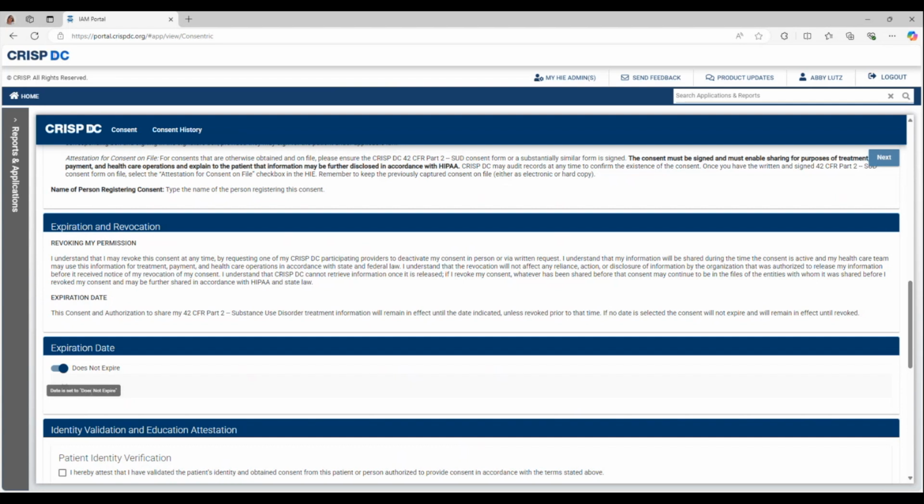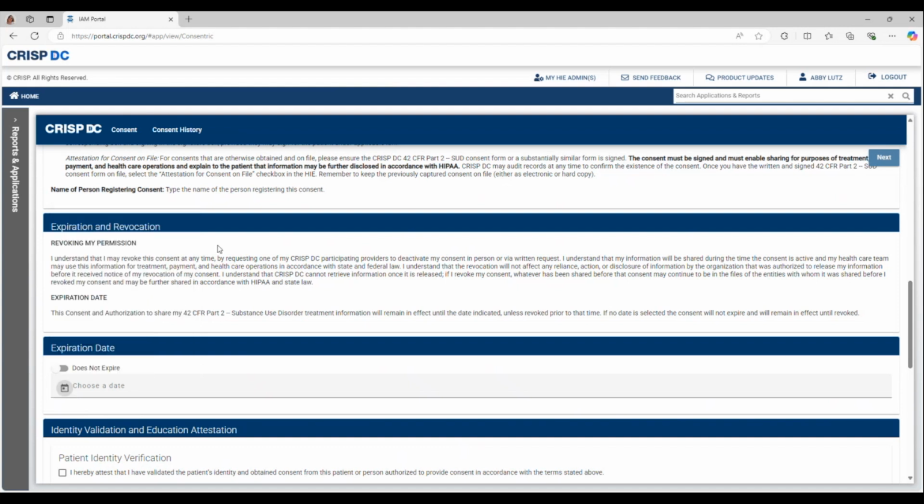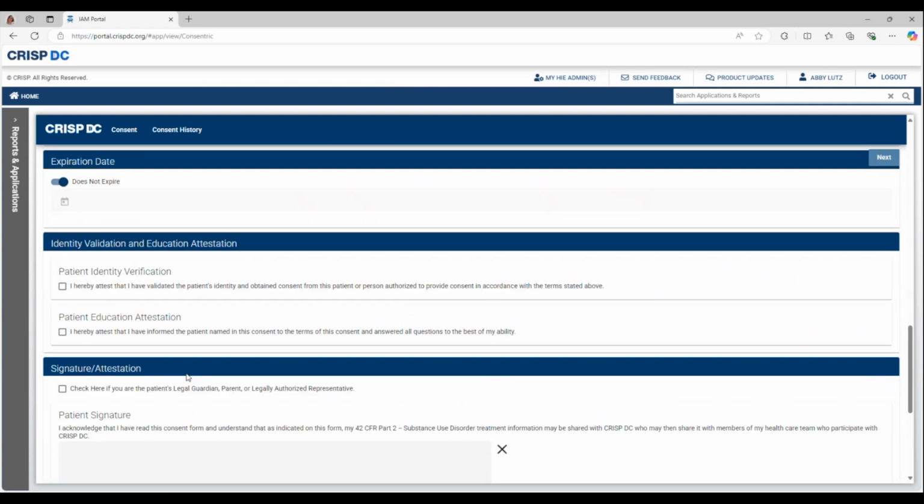So as you can see, the form is automatically set to does not expire. However, if patients wish to have a specific date in which their data is no longer shared, you would just be able to toggle this off and then this calendar icon will appear so that you can select the date in which the patient wishes to have their data no longer shared. So you can select a date up to 5 years in advance of when the tool is open. So we could do January 17th of 2030 if they would like. But for the purposes of the demonstration, I'm going to set to does not expire.